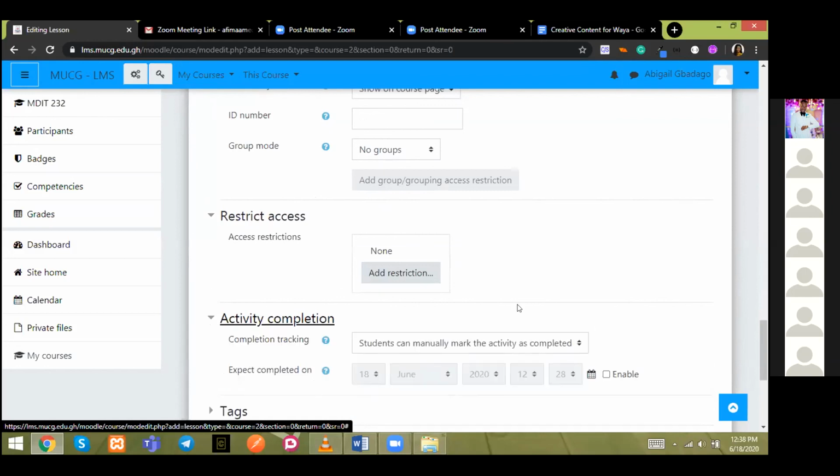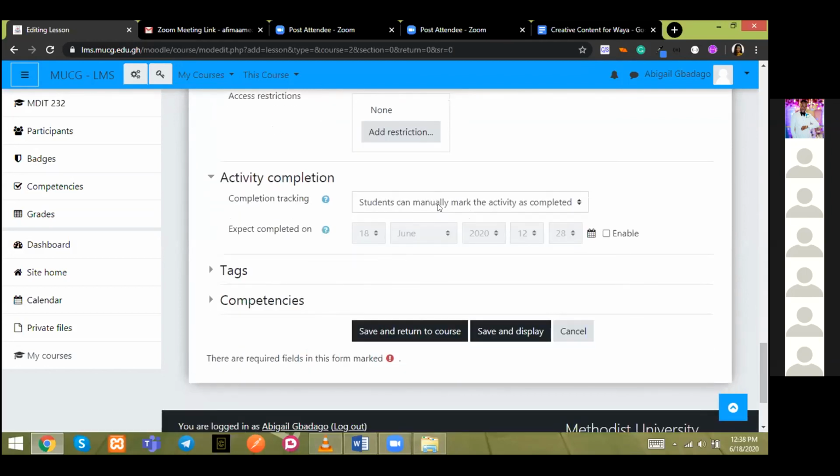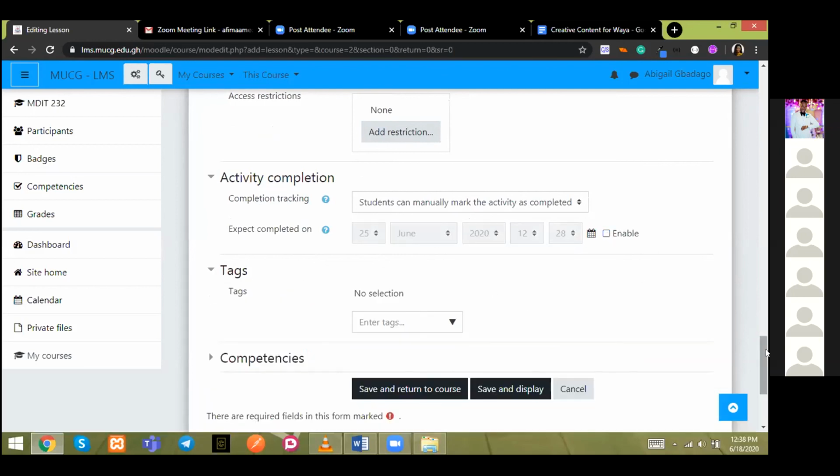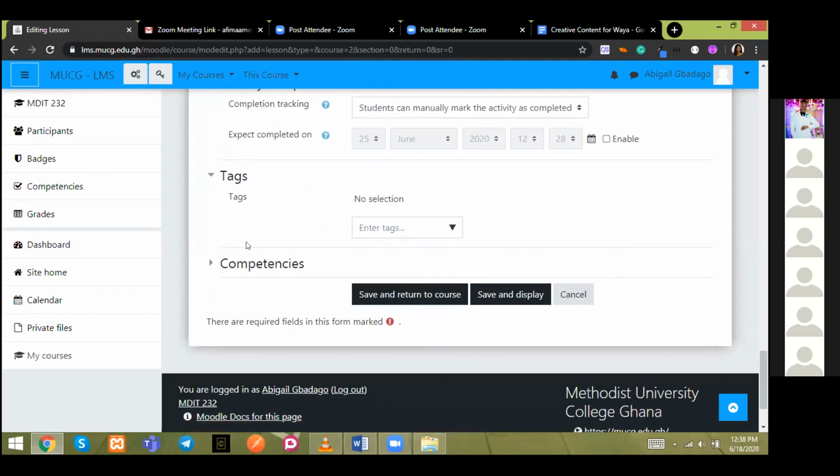Then we have activity completions. Students can manually mark the activity as completed. So when they are done reading that, they just check a checkbox that, oh, I've finished this lesson, so I'm moving on to the next one. You could also set the date where that activity or lesson should be completed. So if I create this lesson today, maybe by next week it should be done. So maybe on the 25th, they should be done reading it because it is a very short lesson. So you can enable it or disable it. Then you can add tags. That one will also give meaning to your course or should be around what your course is about.